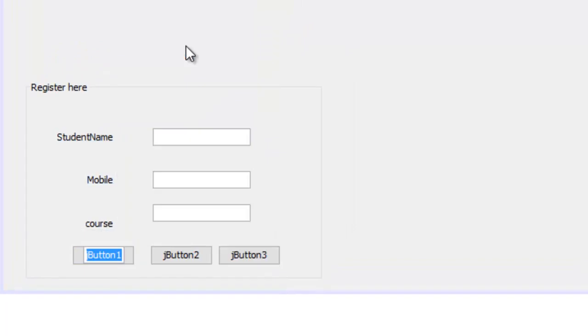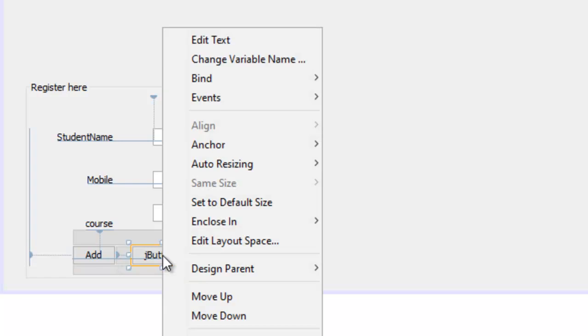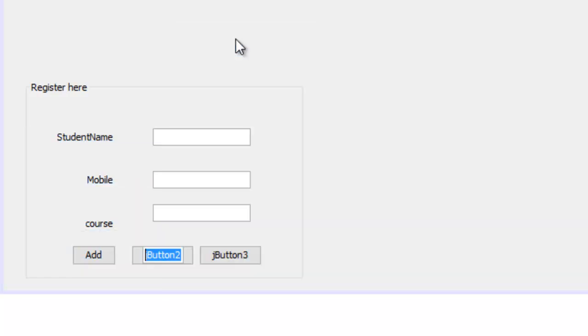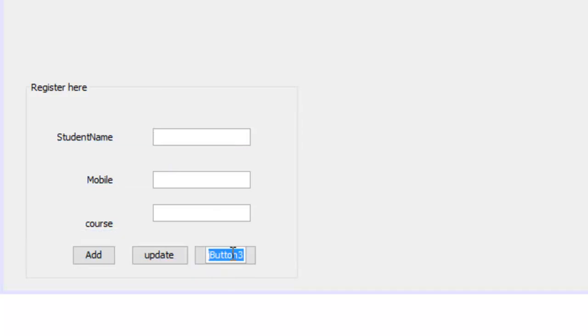This should be our add button. The second one is going to be the update button. Update. And the last one should be the delete button. Right click. So far this is our form that we are going to be using.